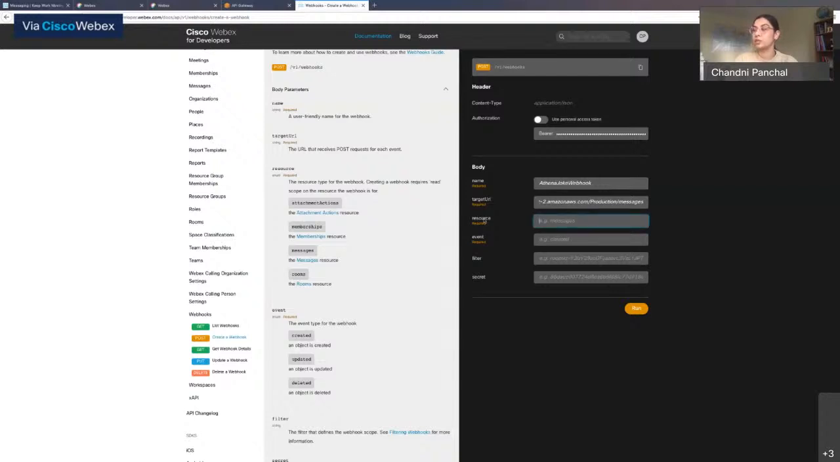Resource. So remember, resource is what is it that you're trying to manage? We're trying to manage Webex Teams messages. Yes, messages with an S on the end. And okay, you're managing messages, but what do you want to do with messages? What is it that we're listening out for in terms of messages? Well, we're listening out for a message to be created. We want this message to be created and sent to a bot. So that's why I've got messages here and created here, because these two fields are asking, what are you listening out for?